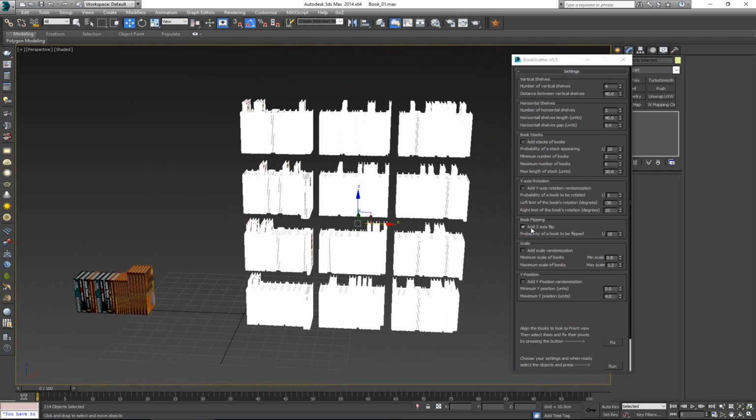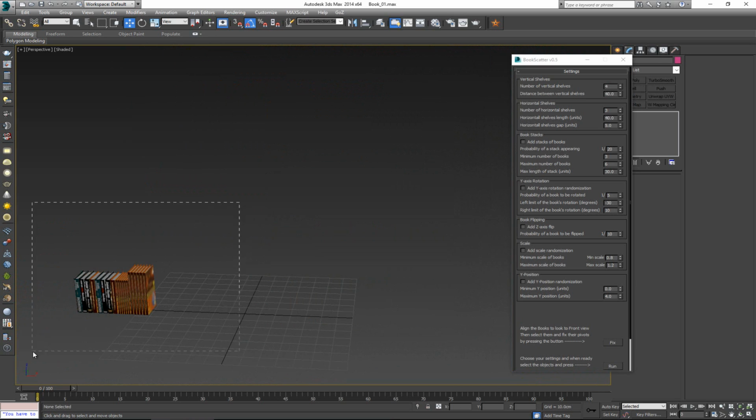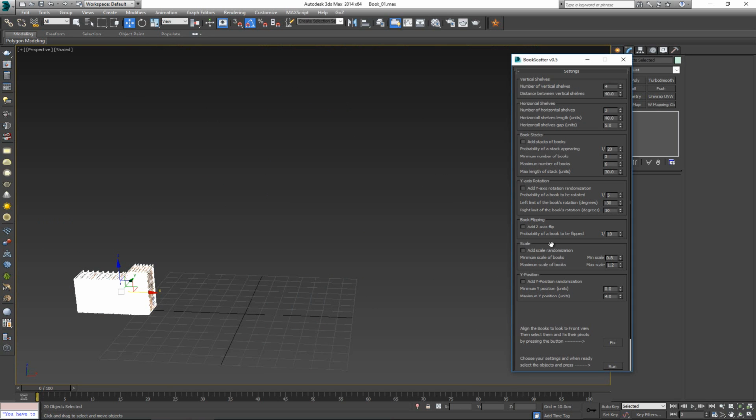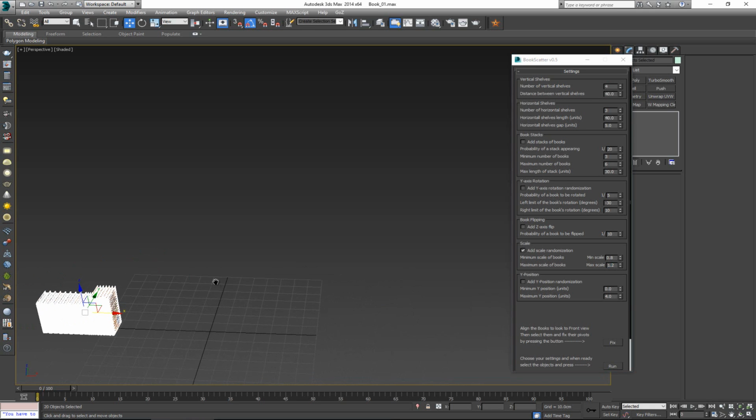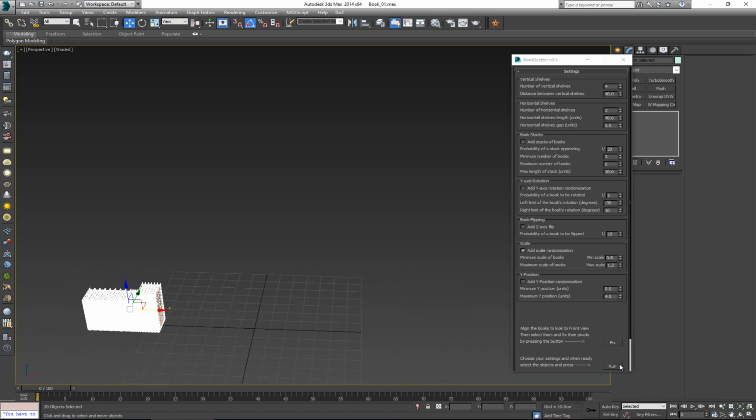I'm going to turn it off again and delete. Select these. And now we have the scale. So basically, this is going to give you the ability to change the scale or the size of the books. You have a minimum scale of the books and maximum scale. So I can decide if I want to have bigger books than this one, although I don't want to go over too big. But let's try with 0.8 to 1.2. That means we're going to have a lot of these books with a different size.